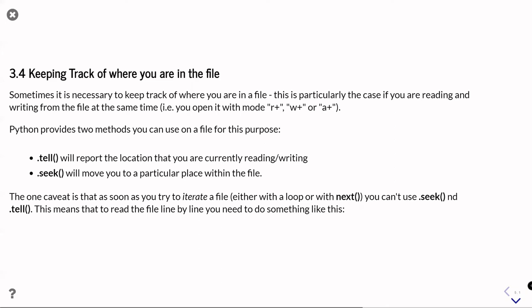And .tell and .seek are two methods that work on the file variable. Tell will tell you where you are, so where that bookmark actually is, and seek will move the bookmark to where you ask it to move it to within the file. So seek lets you not just read from the end of the file or the beginning of the file, it lets you decide where you're going to read from or write to, and tell keeps track of where you are.